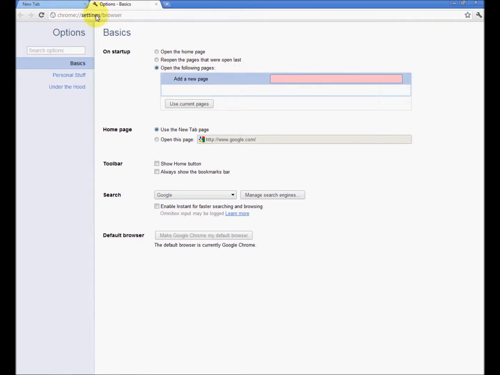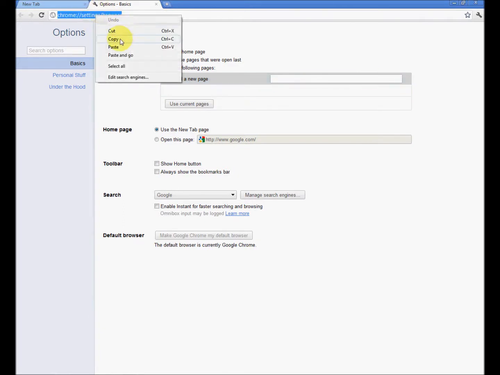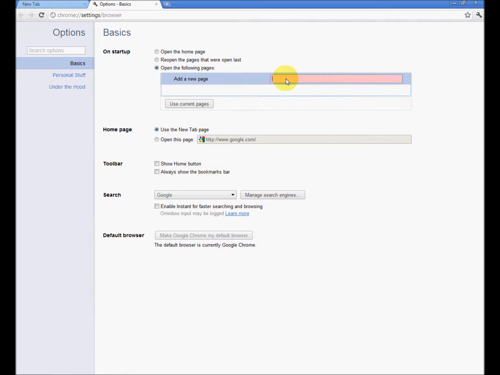You can copy and paste. You would copy, right-click, copy, right-click, paste, and that would be the page that would open. Home page is what opens when you click the home button. Notice up here, the home button appears and disappears when we check that box, and you can define what that home page is, any page that you would like it to be.